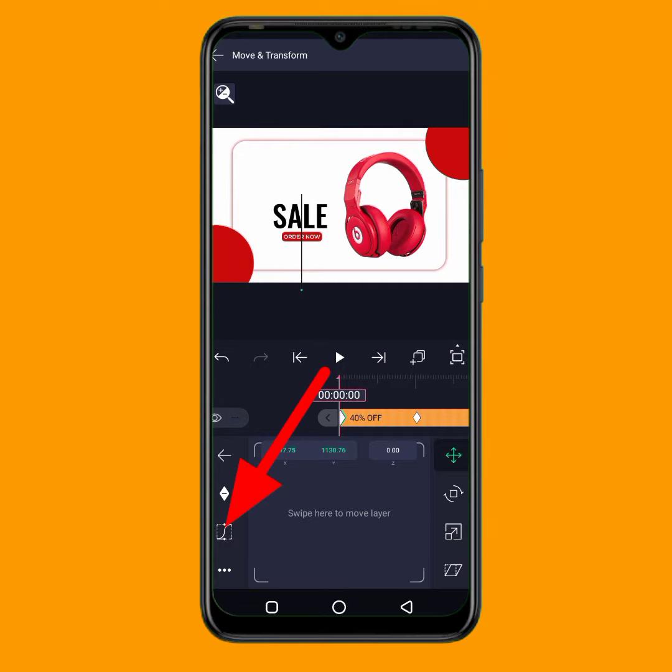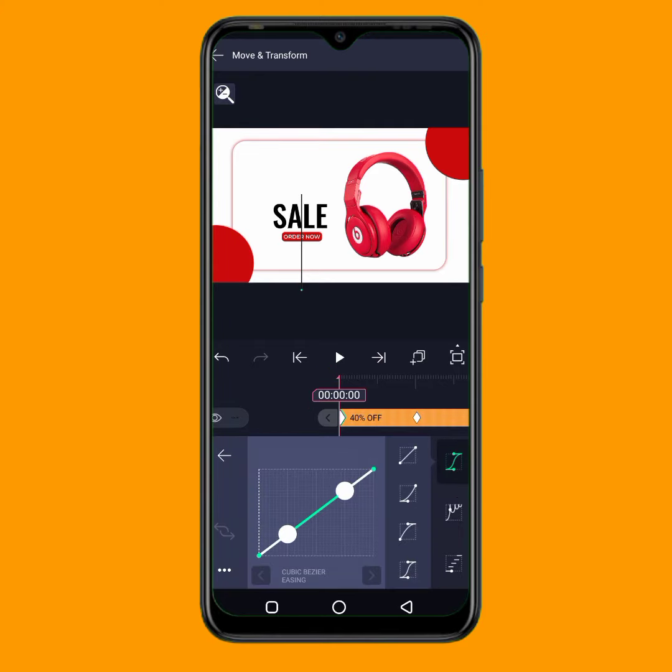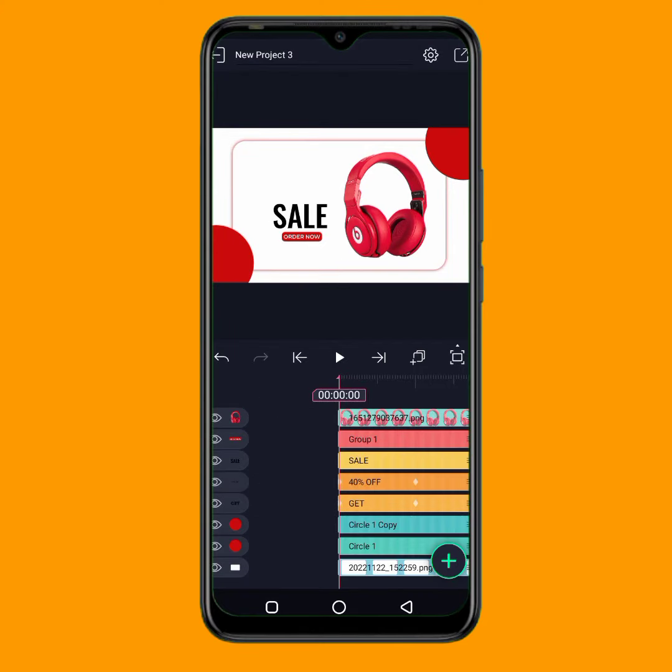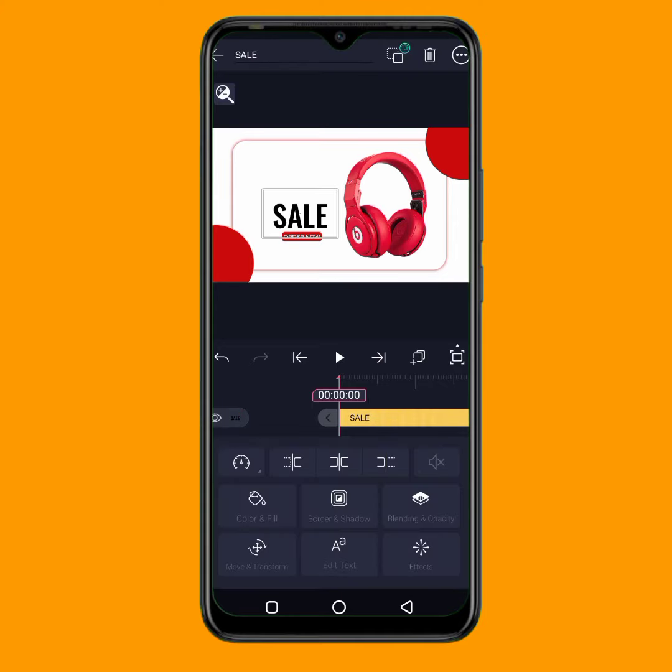So I'll click on this curve where the arrow is showing, as you can see. So right now, I'll just paste the curve I copied. So I'll tap here where the arrow is showing. Then I'll click on paste curve. All right, paste curve. All right, so let's move to our next text. That's sale. So I'll tap on this sale text. Then I'll do the same thing to it.